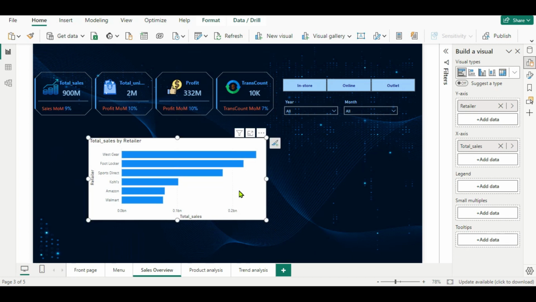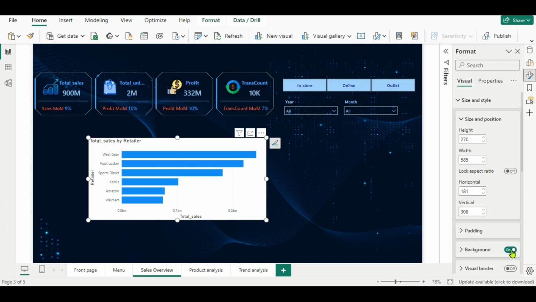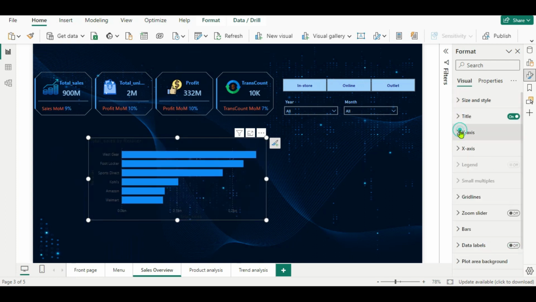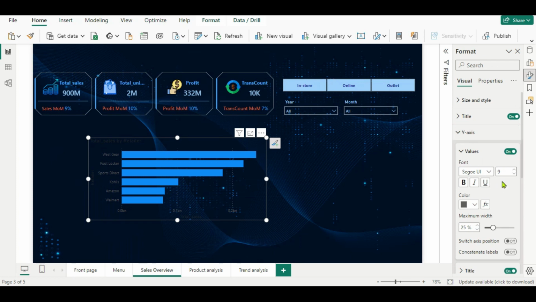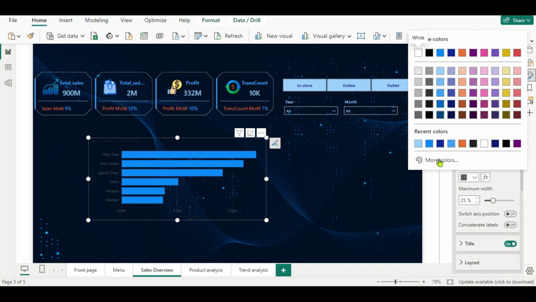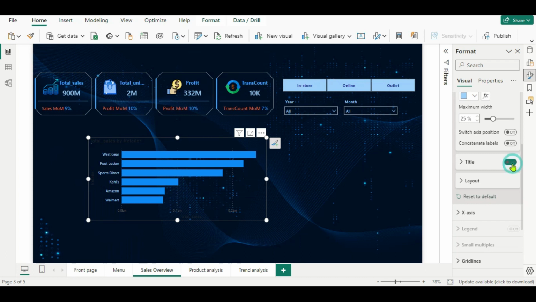we have to format it. So for formatting, go to the format here, and in size and style, switch off the background. Okay, then on the y-axis you have to keep the value font size 9 only, and take the light color. Okay, and that's it. And for the y title, keep it off.